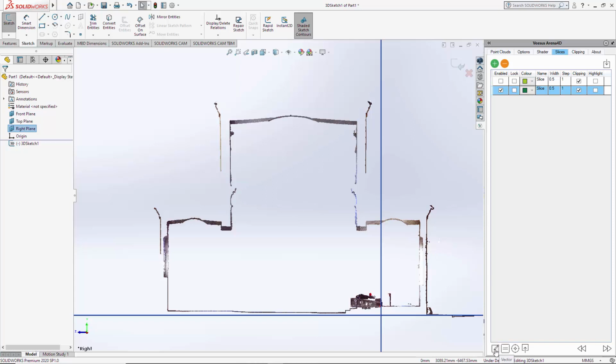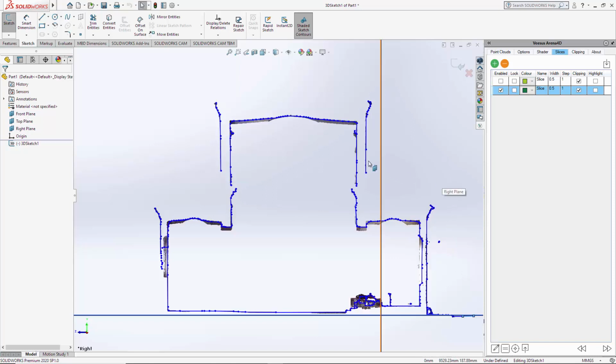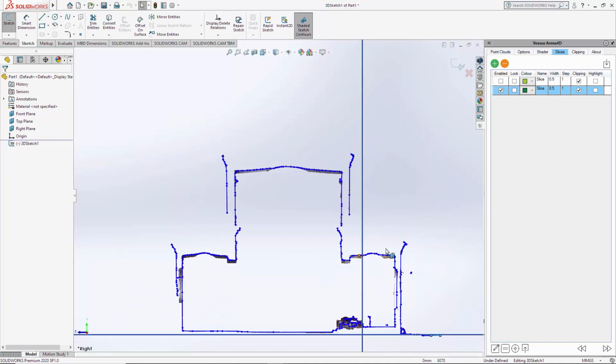If I click vector, very quick process, as you can see it's actually drawn some native lines to SolidWorks here around the middle of the selection there of the slice. So of the point cloud, it can see it's tried to draw to enable you to do some of your engineering work. Just removed the result there.